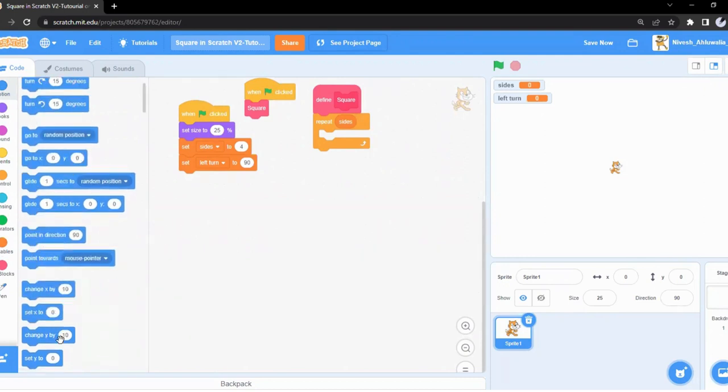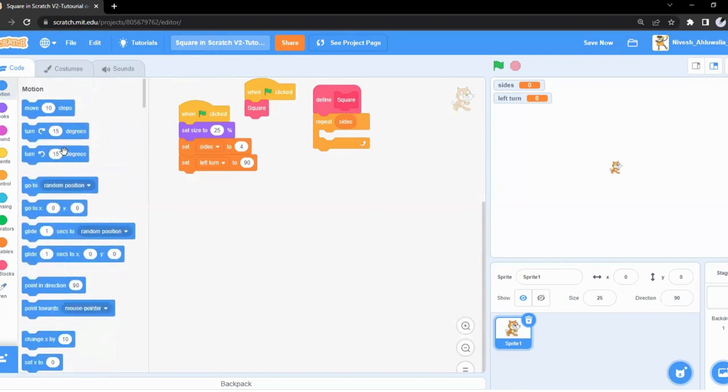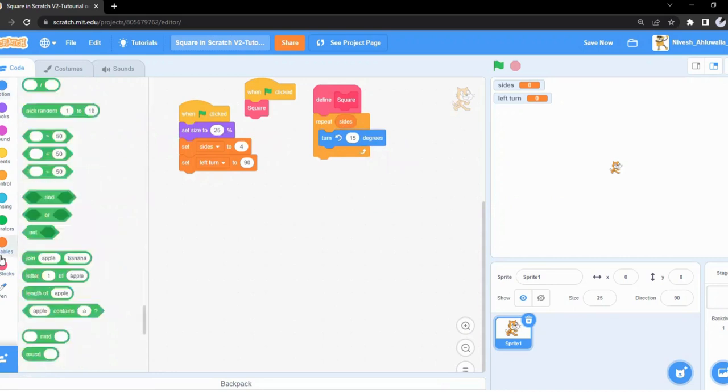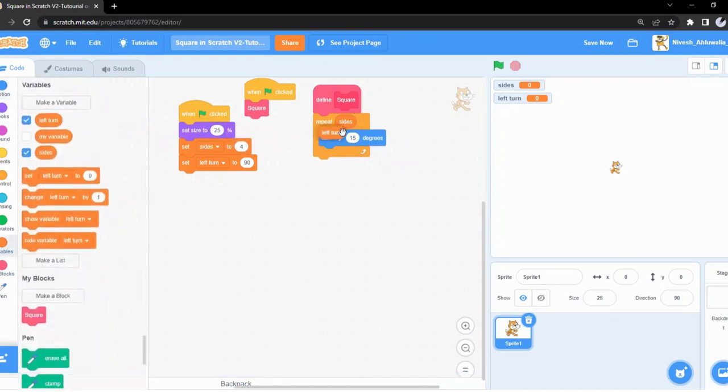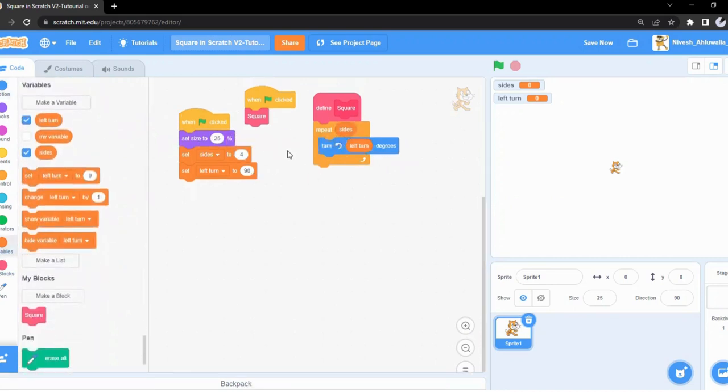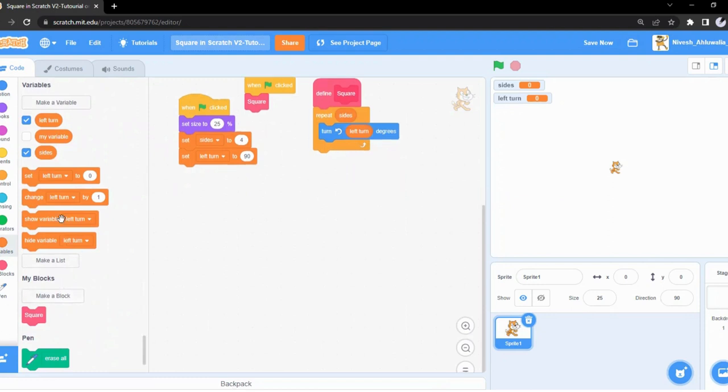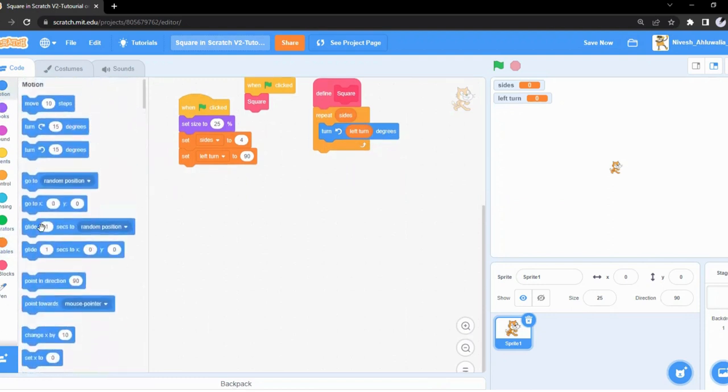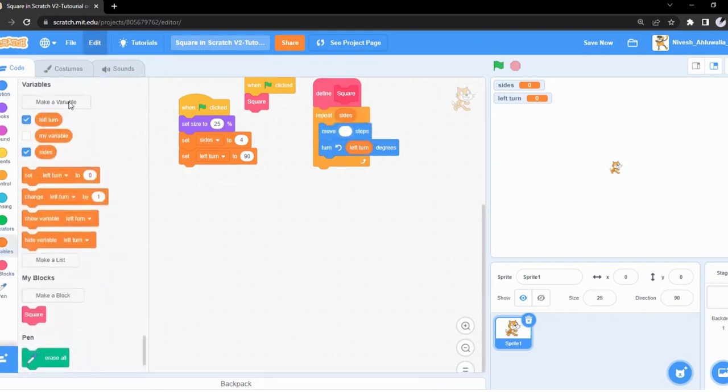So we want to turn left, anti-clockwise also. Yeah, it's anti-clockwise left turn. You can name it according to your preference, or you can just keep it 90 degrees. So then turn left turn, and then move 100 steps. I don't think I have to really explain that, but in case you want, I'll just do it for you.